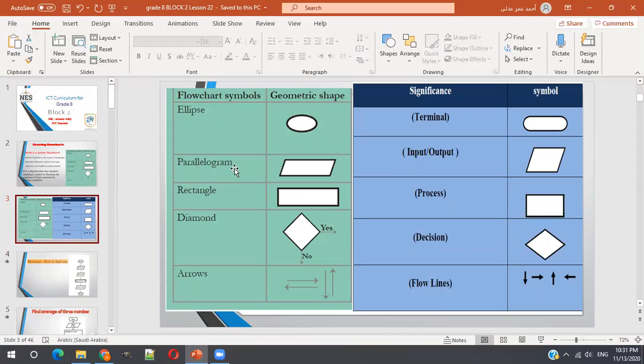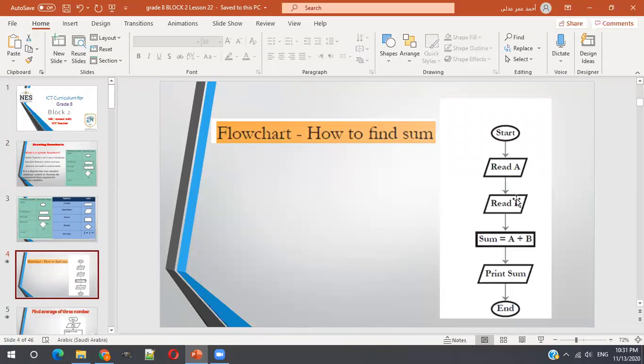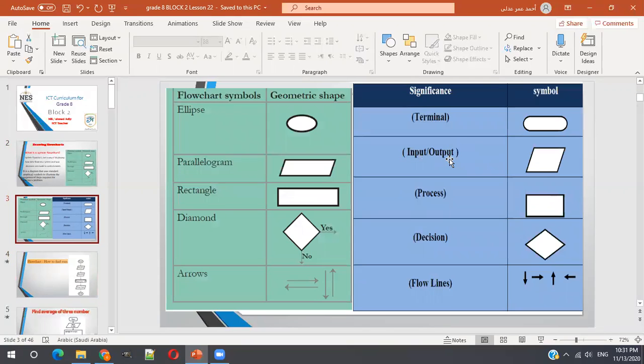Parallelogram, we use it for input and output. If you want to make the user input any number or variable, you have to use a parallelogram for input and output. Like this one, read A, read B, or print. Read means input, print means output. Okay, the same. You can use input or read. You can use output or print.